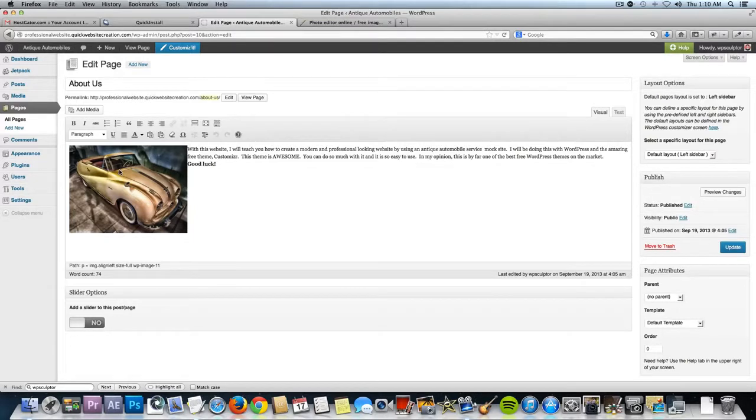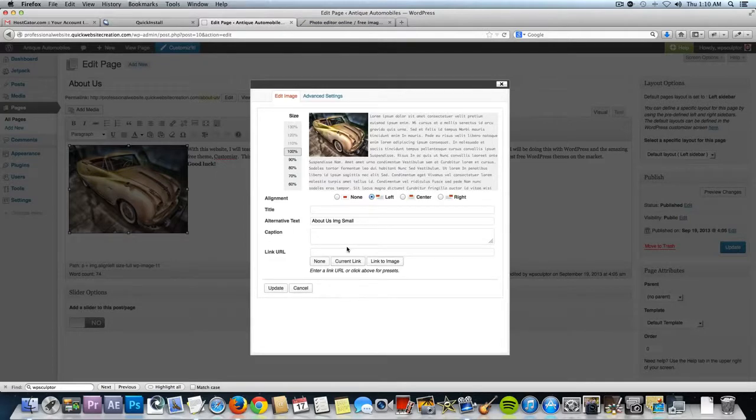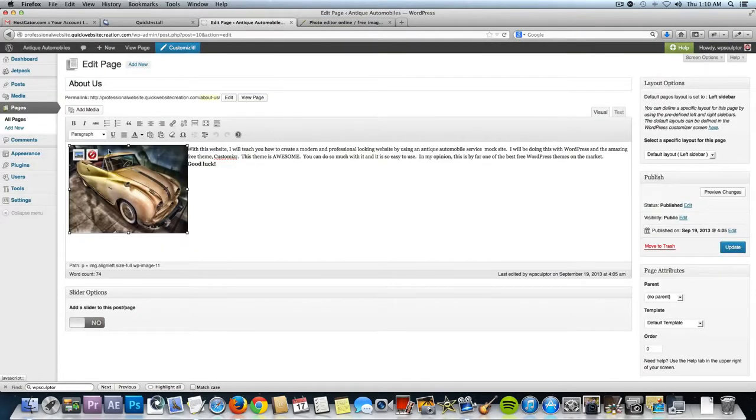And just so you know, if you wanted to edit this image now that you've got it into the page, you would just simply click on it and click on this icon here, and that's going to pull up those same options that we were dealing with earlier. And if you wanted to delete it, you could click on it and click on this or the delete key. So just a couple of things there to note.